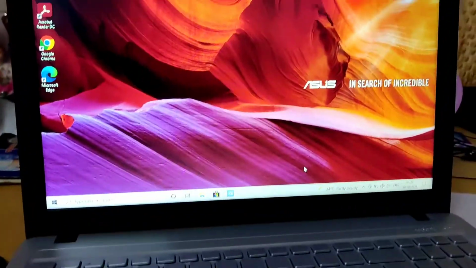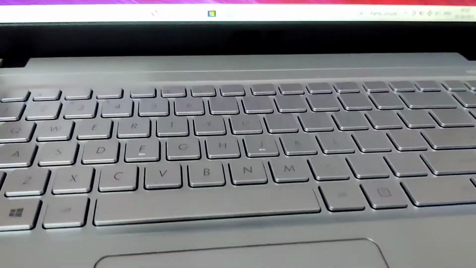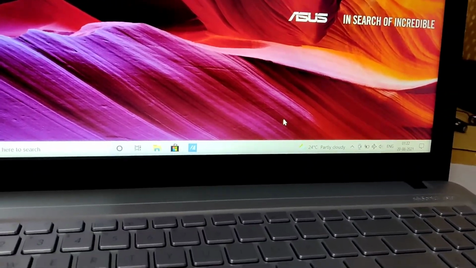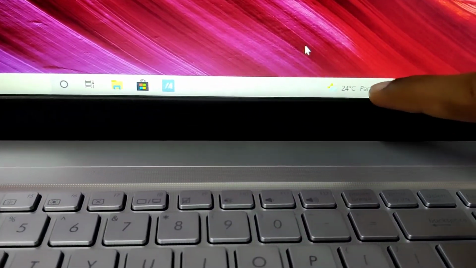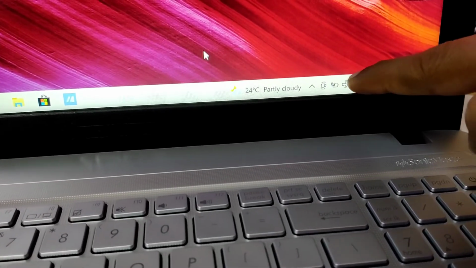The device in my hand is an Asus laptop, and in this video we are showing how to disable airplane mode in this laptop. Suppose you know that this is running on Windows 10 and this is the taskbar, and in this taskbar area you can see an airplane symbol.